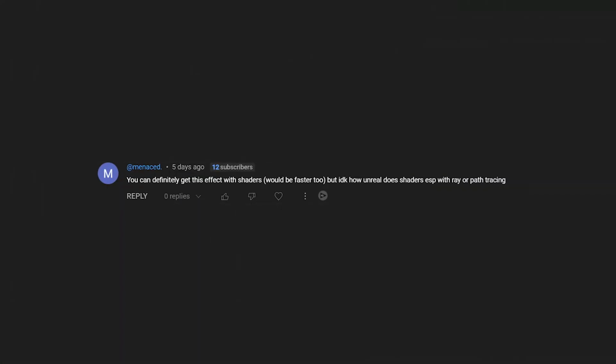This is from Menaced. You can definitely get this effect with shaders, would be faster too, but I don't know how Unreal does shaders, especially with ray or path tracing. This is totally valid, and there are a lot of comments about this. I don't want people to get the idea that I created these as some sort of alternative to compositing and traditional effects. Don't want that to be the takeaway, because yes, you can create this with shaders, you can do it with post-process effects or compositing.